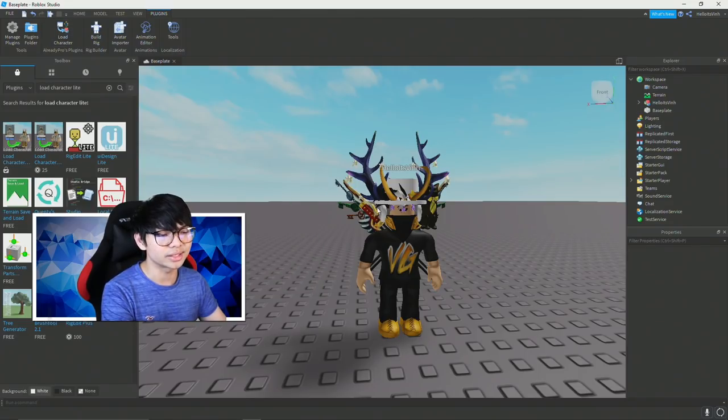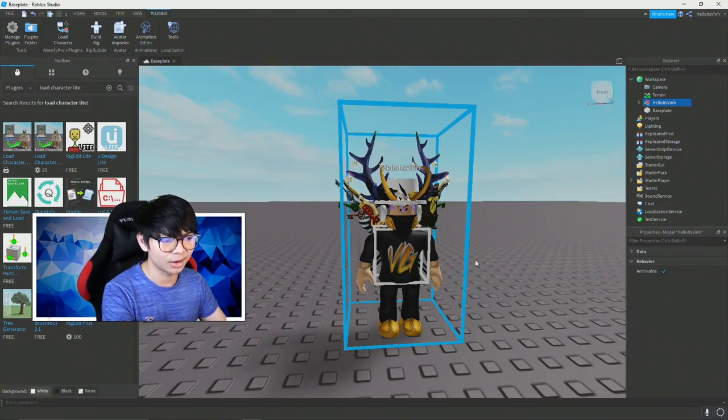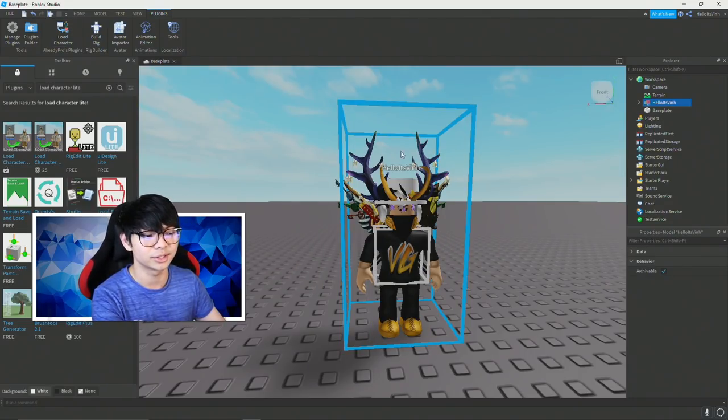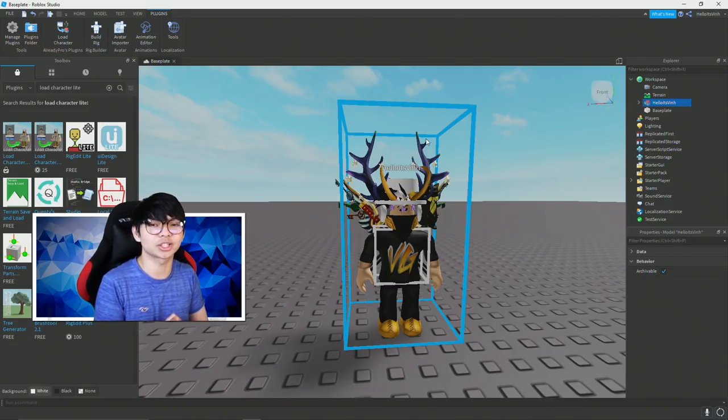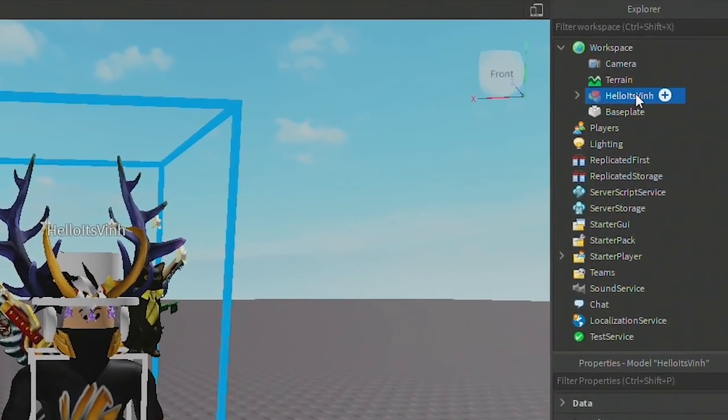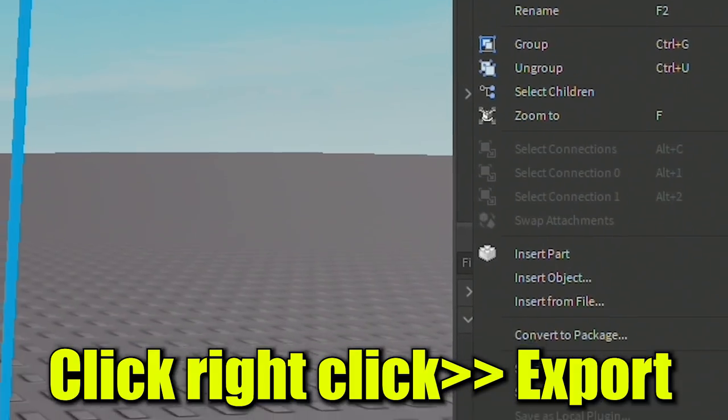What I usually do is go over here, move it around, and see how it works, and you guys can move it around too. But for this video, I'm not going to show all that because this is a beginner video, so I'm going straight to the point. Let's go over here, guys. Click Hello It's Vin and right click, and this should pop up.